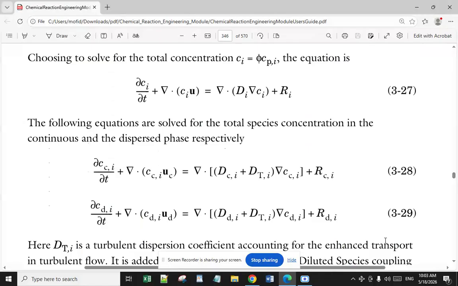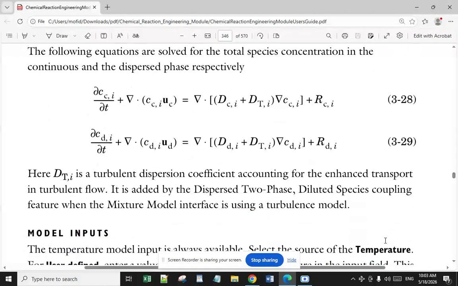The following equations are solved for the total species concentration in the continuous and dispersed phase respectively as follows. Here, D_T,i is a turbulent dispersion coefficient accounting for the enhanced transport in turbulent fluid. It is added by the dispersed two-phase and diluted species coupling feature when the mixture model interface is using a turbulence model.